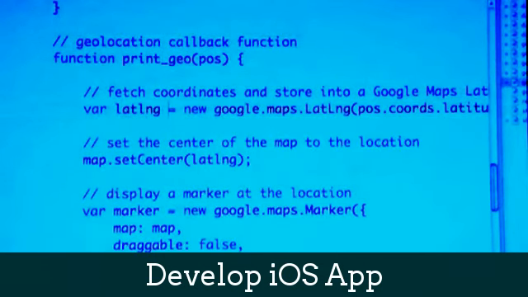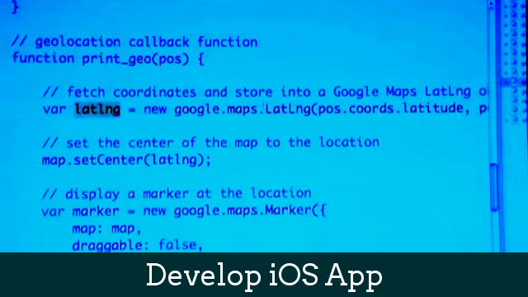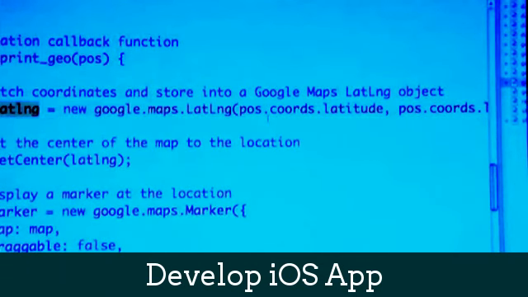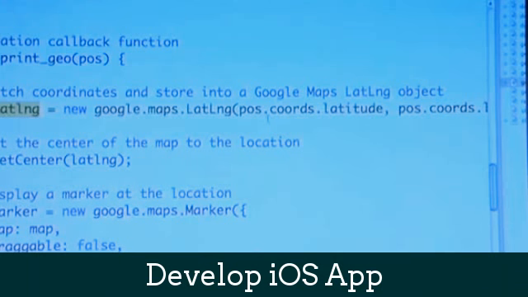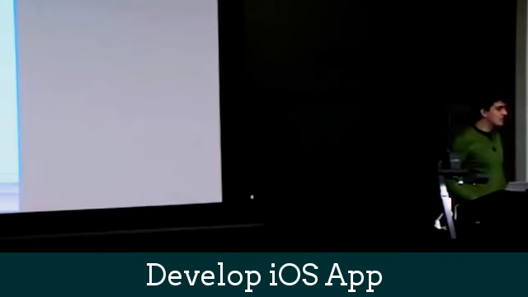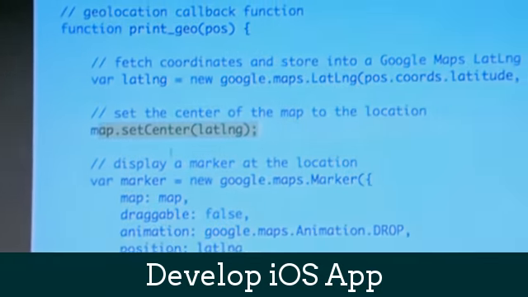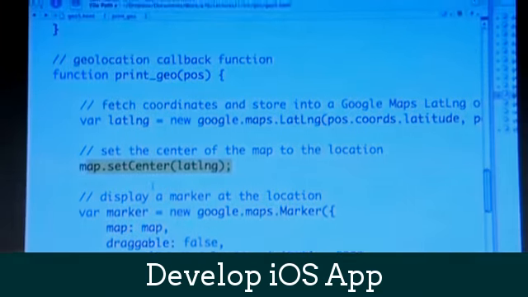So here we can see that I'm creating a new variable called lat_long and putting into it a new lat_long object from the Google Maps API and passing into it the latitude and longitude coordinates that was provided by this geolocation. From there, I can then set the center of the map to this point, because it makes the most sense to center the map on our newfound location.